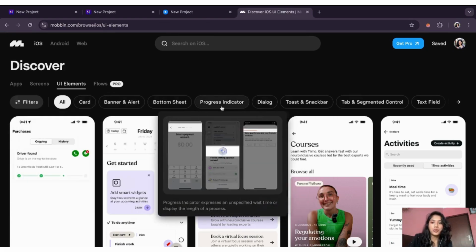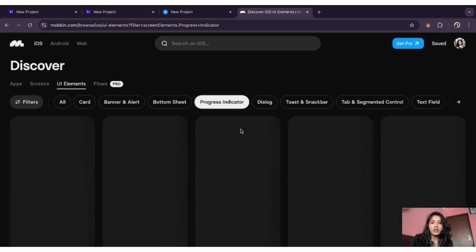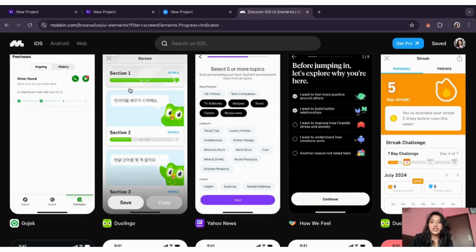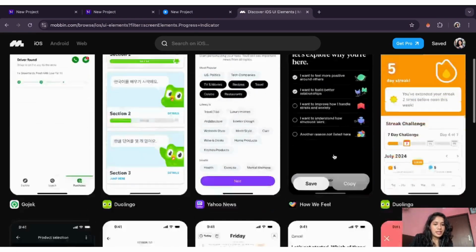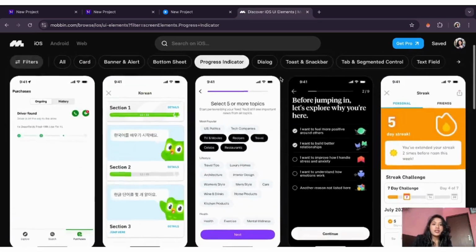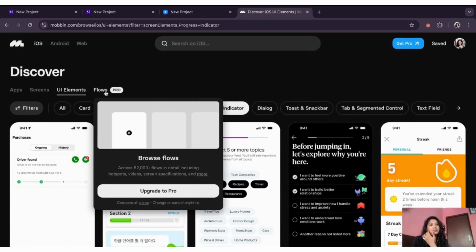For example, I would want a progress indicator. How are the other products doing? So yeah, you have the Duolingo ones, you have some Uber, you have, let's see, you have Yahoo News. So this is how you can start looking at what other products are following in terms of best design practices, and you can try to replicate it in your own Figma project or even your Mockitt project.